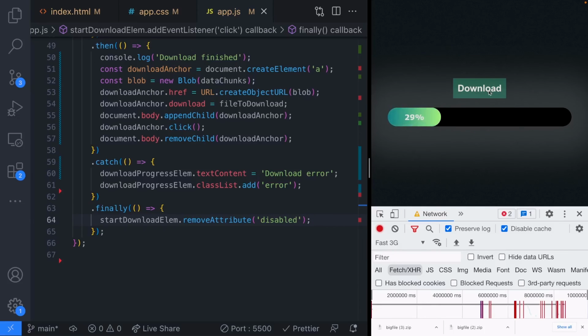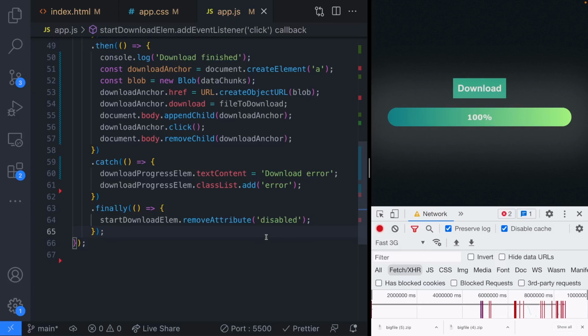And again, it's disabled, we can't click it. But when we reach 100%, we'll hit this finally block within our promise chain, and we should find that the button is now re-enabled, ready for us to click it again to restart the download if we need to. So that hopefully explains what you would use the finally block for. It can be used when the promise is completed, even if there's an error, and that code will always run.